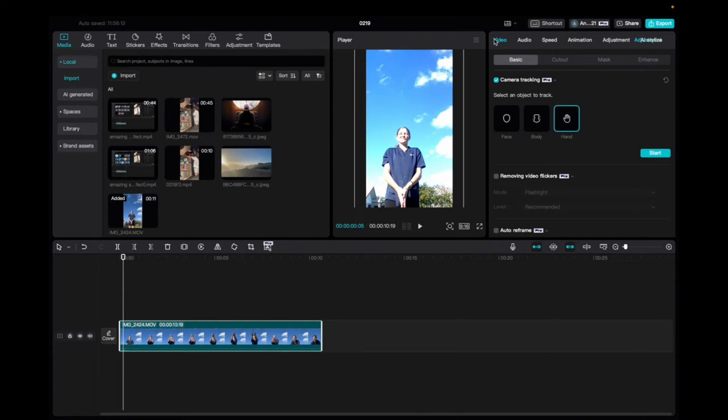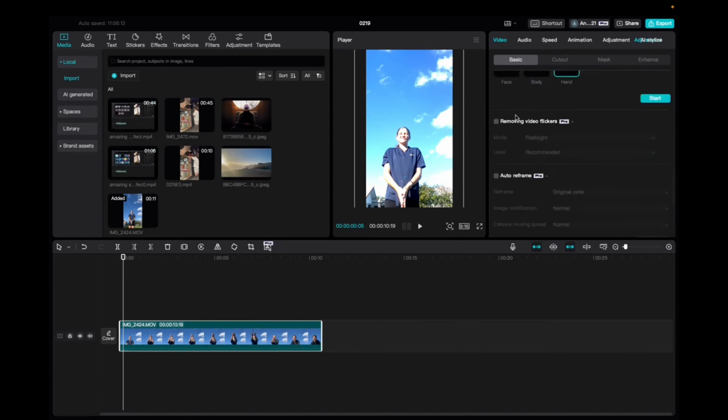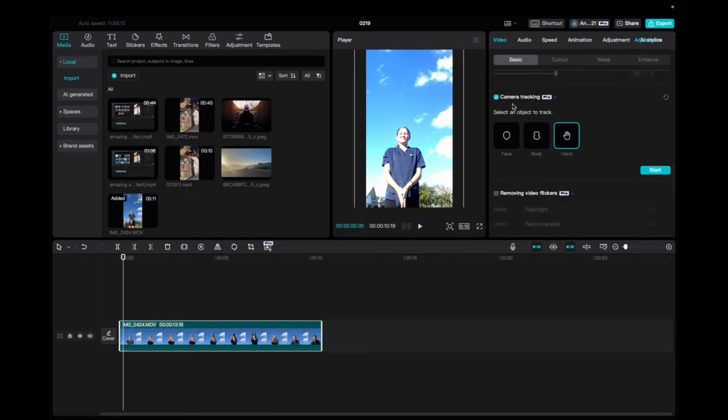And now you're going to go up to video with the clip selected, scroll down. So from here, you scroll down to find camera tracking. And now you can choose either to track the face, the body, or the hand. For this video, the hand works best. And all you have to do is click start and it's going to render. And it usually takes 3 to 7 seconds.